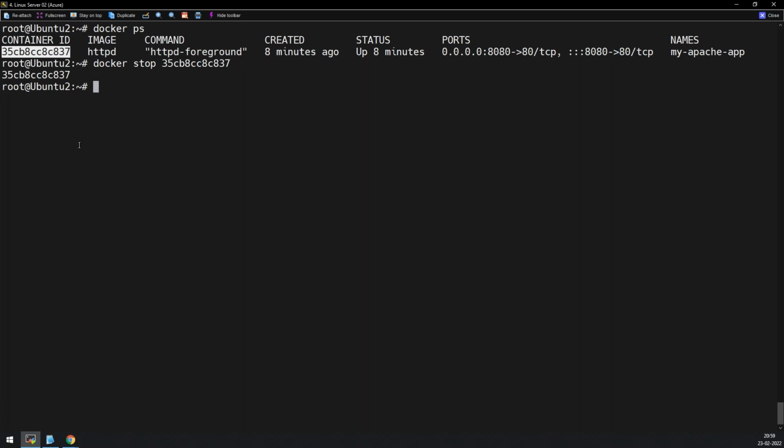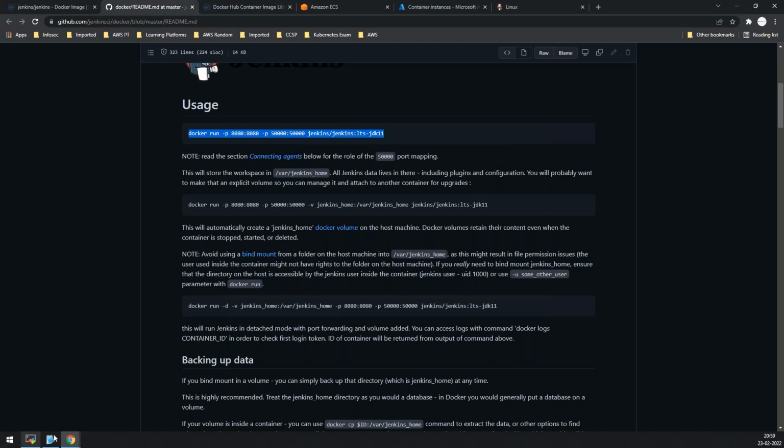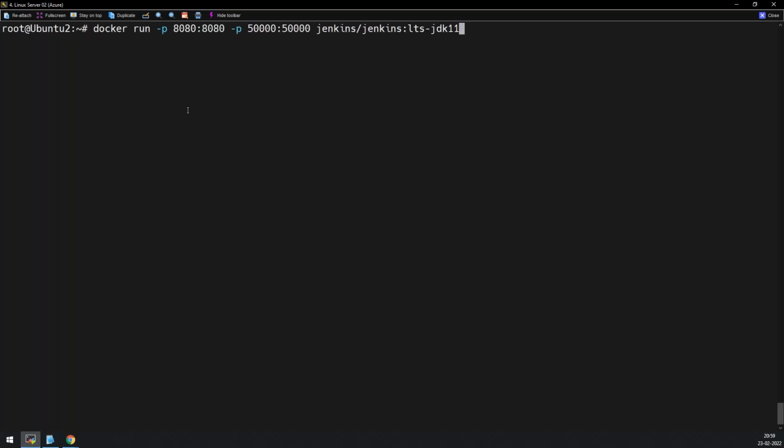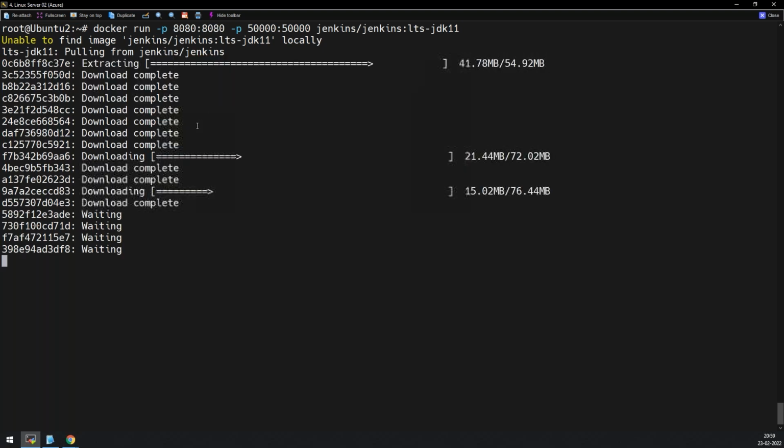Okay, now there is nothing running, I guess. So let's run the container. Enter. So now it's pulling the images first of all, and then it's running.